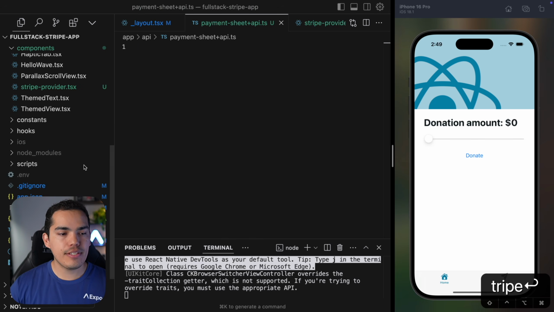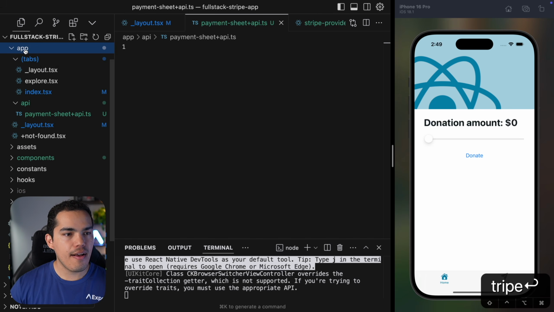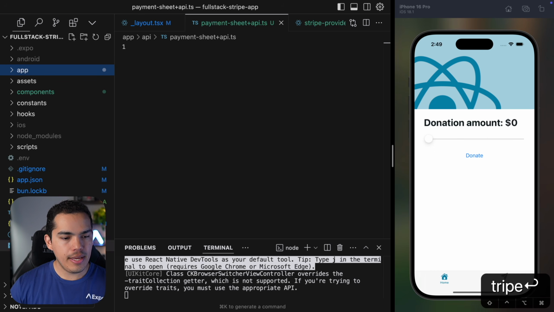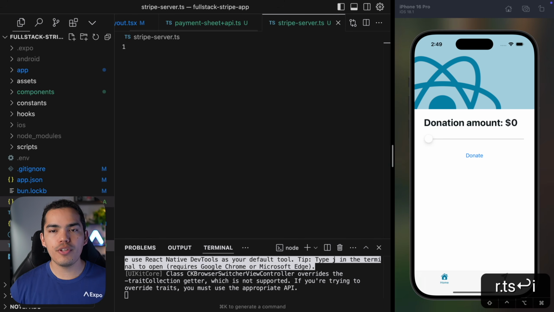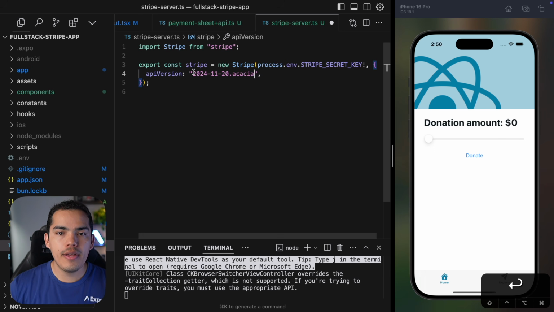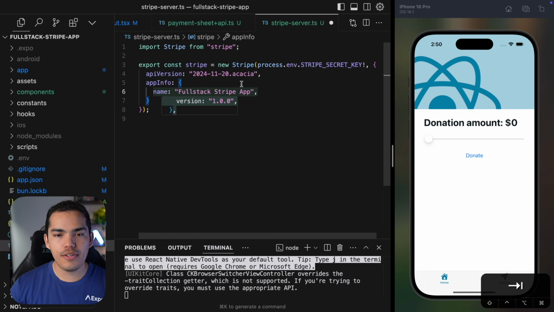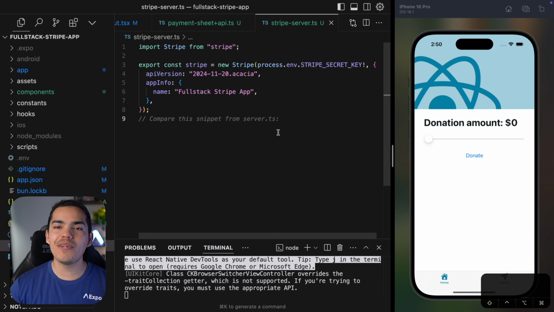So we need to initialize Stripe. And for that, I'll go ahead and create a new utility function. And I'm going to create this file in the root of my project. I'm going to call this file Stripe server, and this file is going to be used just for instantiating the Stripe class. So I'll say import Stripe from Stripe, and then I can re-export this instance. Okay, and this is how it looks. On top of that, we can specify the app info. So my app, it's going to be full stack Stripe app, right? And that's it. That's all I want to do in here.